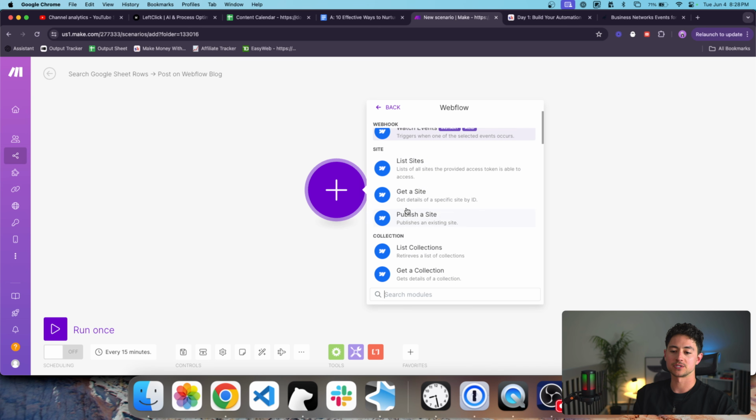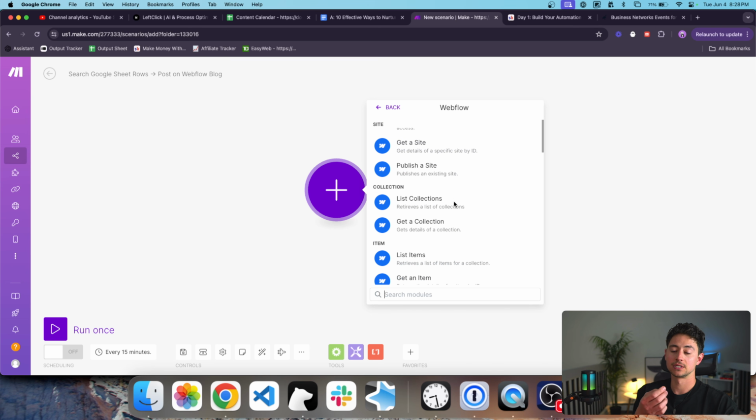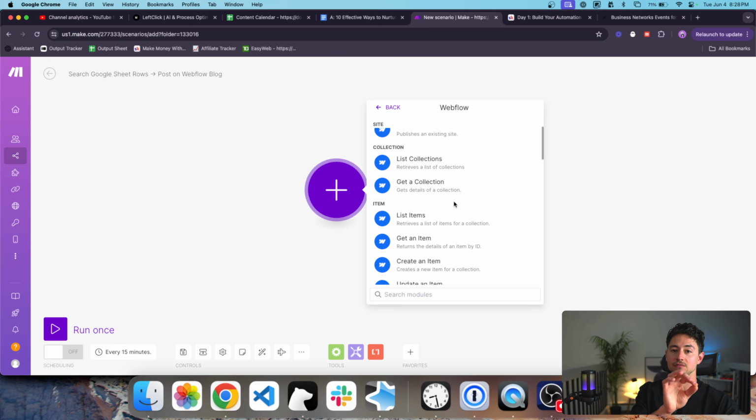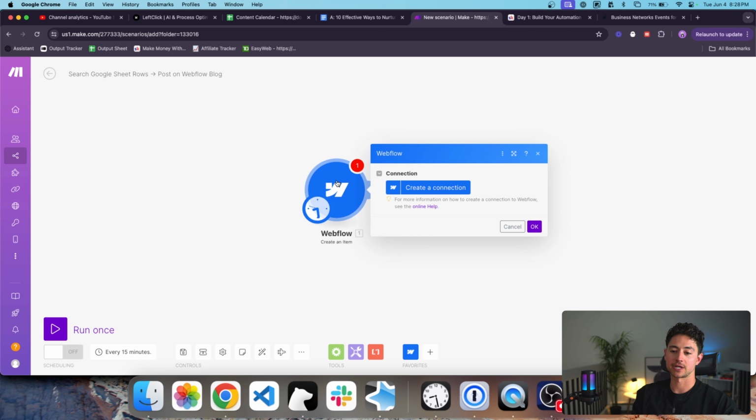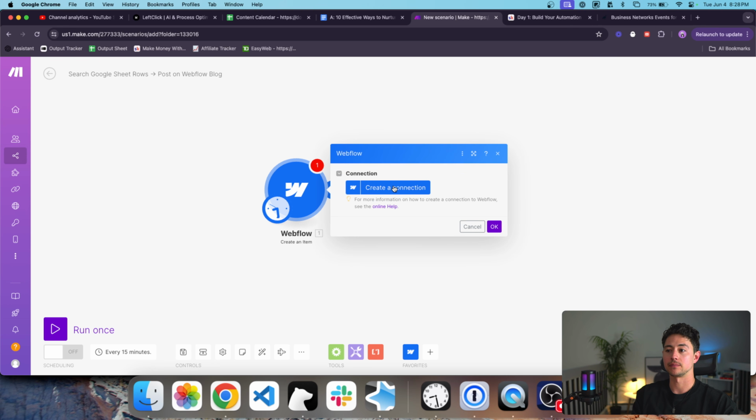But what I'm going to do here is, because what we're doing is we are updating a collection. That's technically what this is called. Inside of a collection, collections are made of items. What we're going to be doing is essentially creating an item inside of a collection, and that collection is going to be our blog post collection. So you don't need to know too much about this. It's quite self-explanatory, but for now, just use the create an item endpoint.